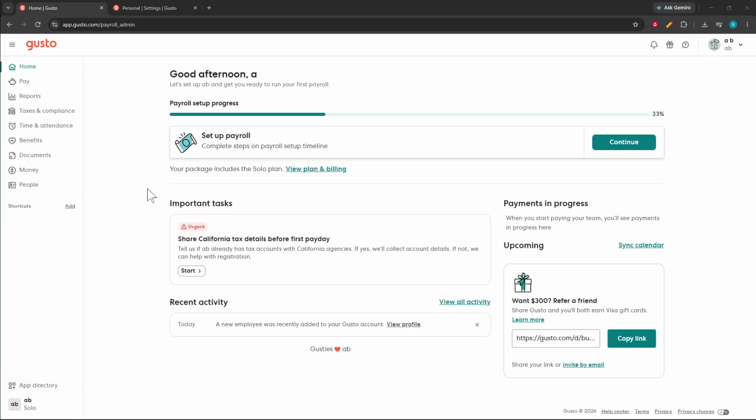By the end of this video, you will know how to change your Gusto password. If you are already signed in to Gusto, start from the main account view and look to the upper right corner of the screen. There, click your profile icon to open the account menu. This menu includes the account options tied to your personal settings. From that profile menu, select Settings.